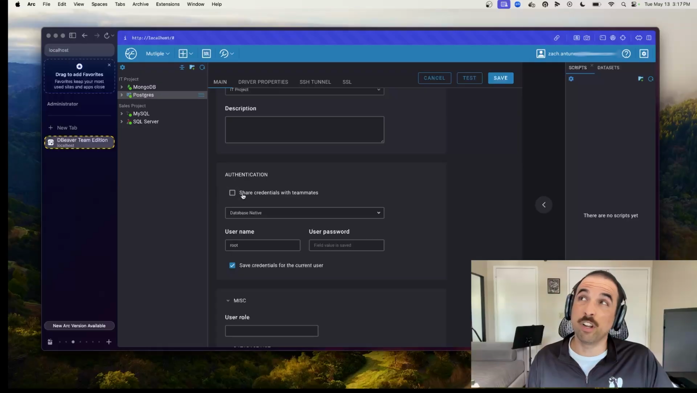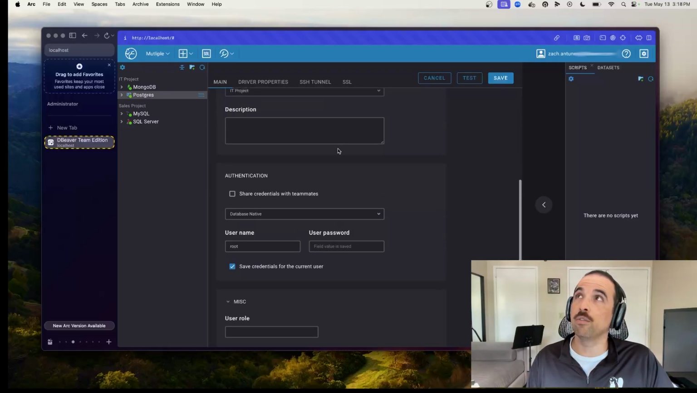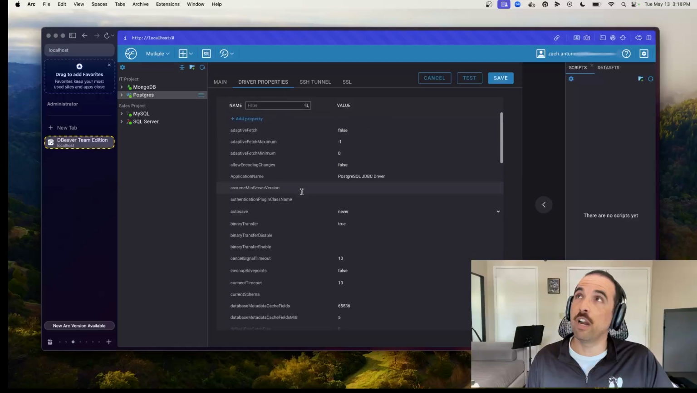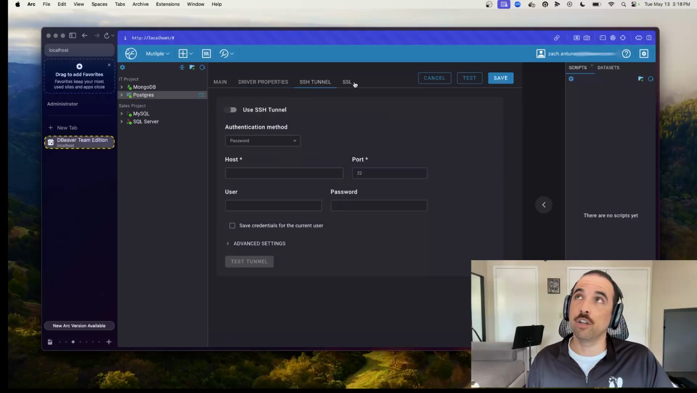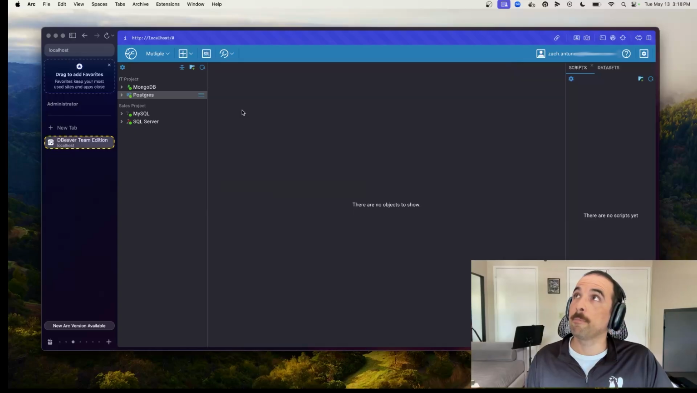I could share these credentials with my teammates. I could change around the authentication type that I want to use. I could change around the driver properties, use an SSH tunnel, use SSL encryption or not. And then I could also do everything that your most technical users are going to want to do.